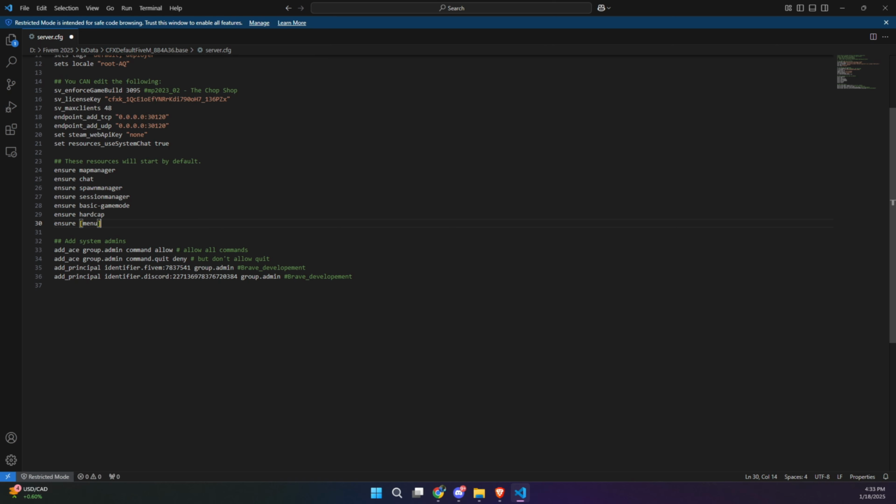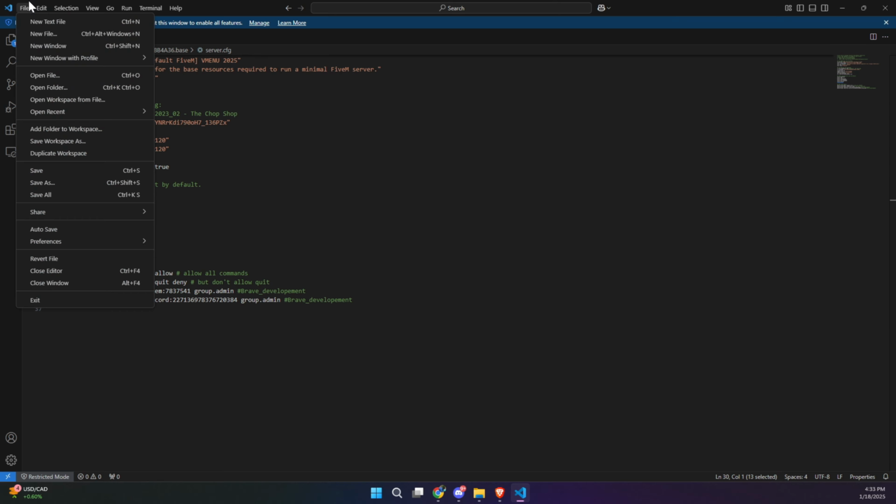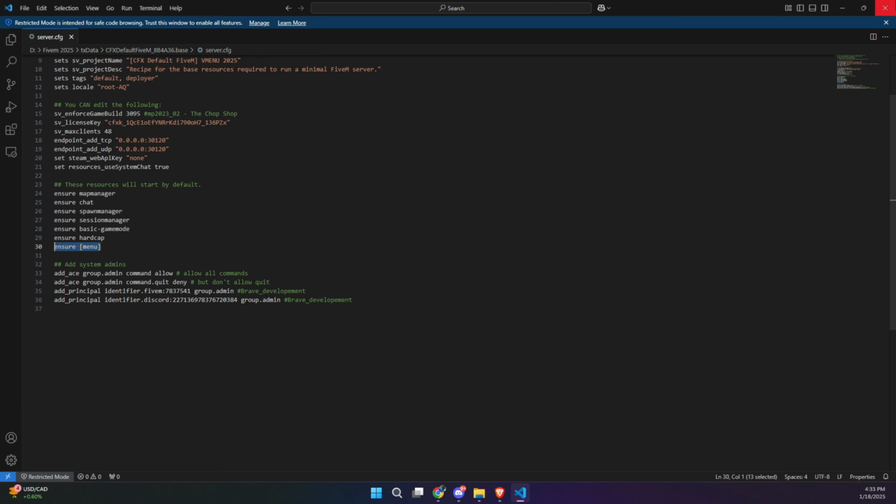Ensure folder_name. Replace folder_name with the name of your vMenu folder. This ensures that vMenu is loaded when the server starts. Don't forget to save the file after making this change.